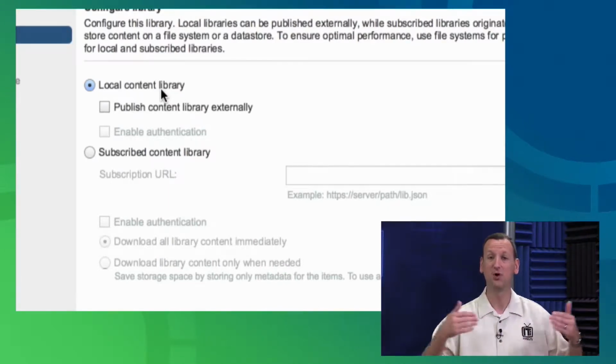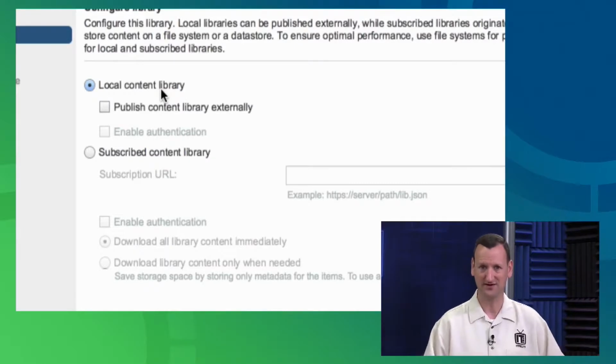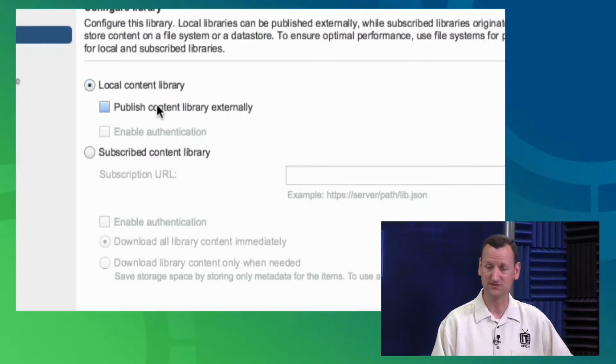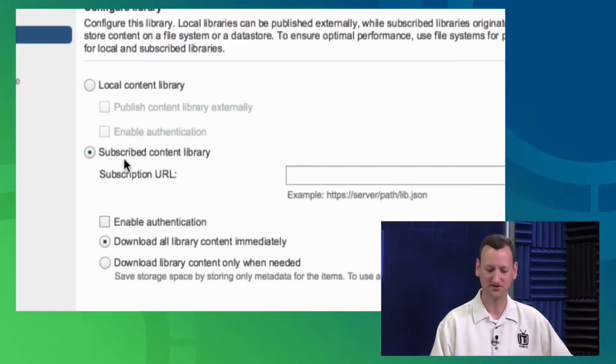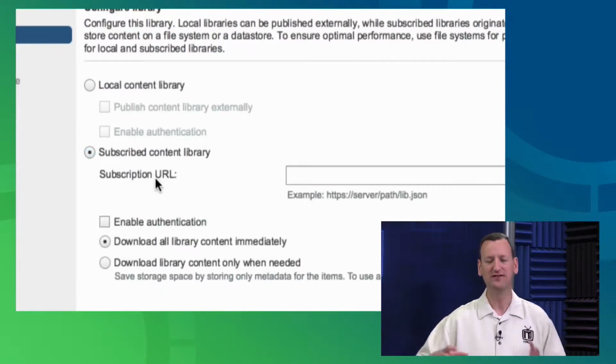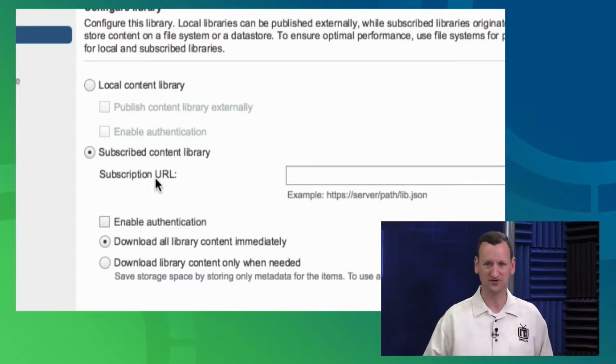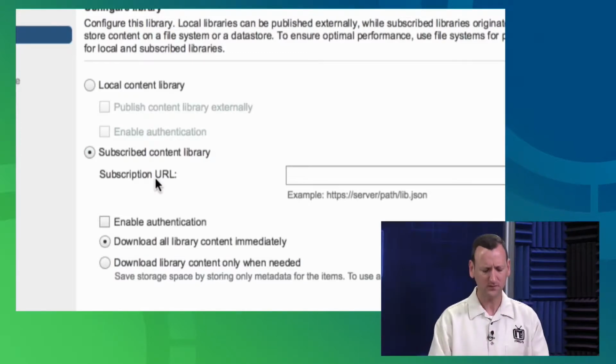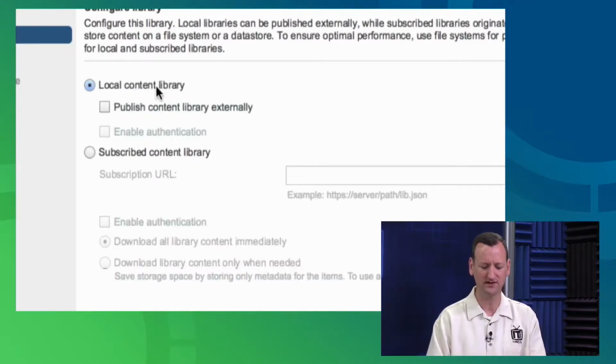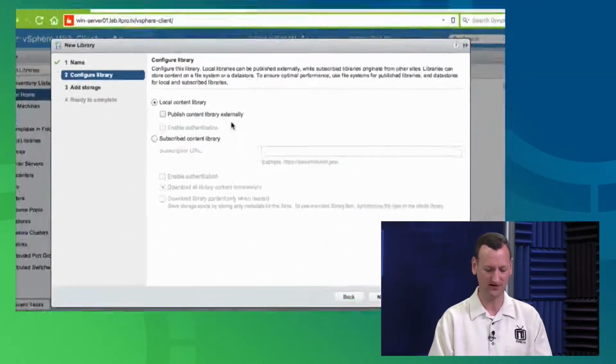I may have multiple vCenter deployments out there, so I don't want this to be tied just to this one vCenter deployment. You can create a subscribed content library, so you can have a centralized library that's shared throughout your entire environment. But if you don't need that, you can just do a local content library, and we can choose to publish our content externally so other people can connect to us, or we can connect to somebody else's. In my case, we're just going to do a local one, and I'm not going to mess with publishing that out.